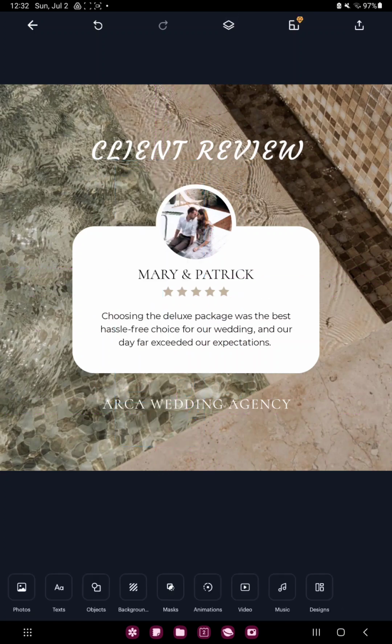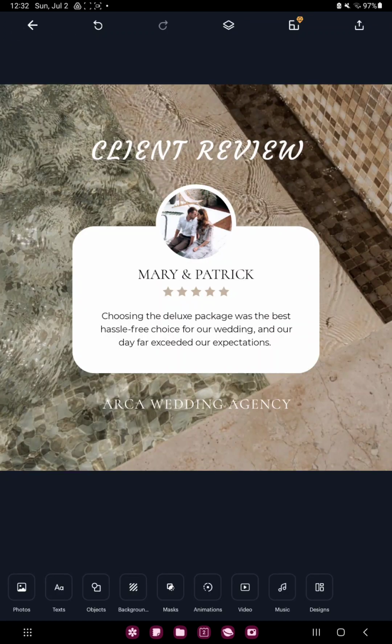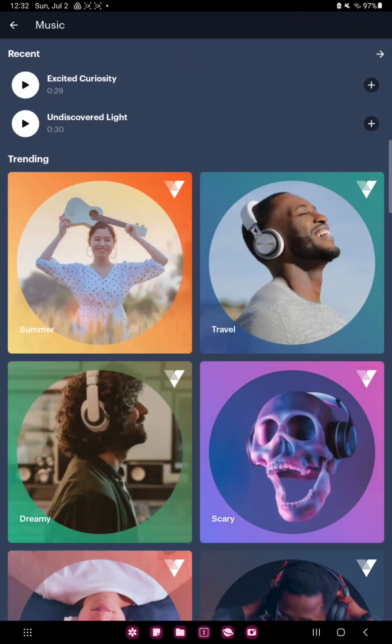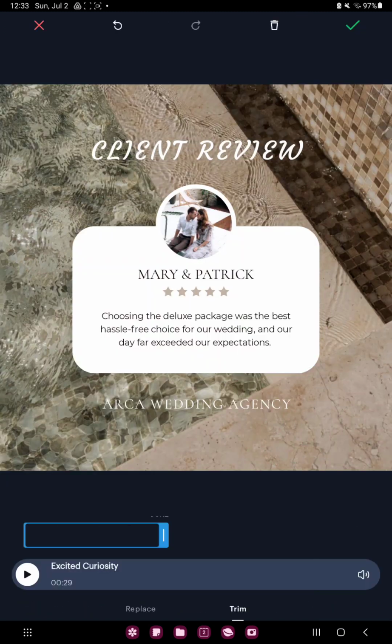If you want to add animation, go to the animation button, and here you can search different animations. In the video section you can search or upload videos, and in the music section, if you want to add a song to the project, just select one and click the plus icon and done.